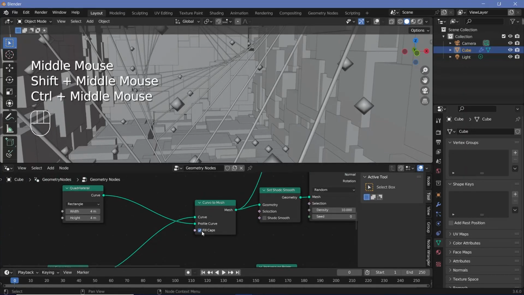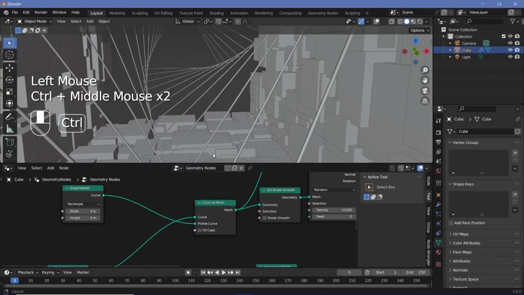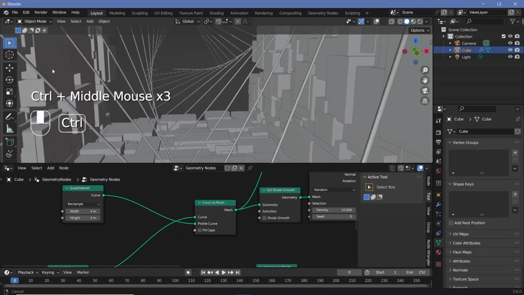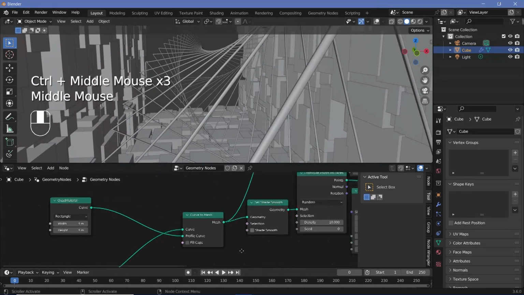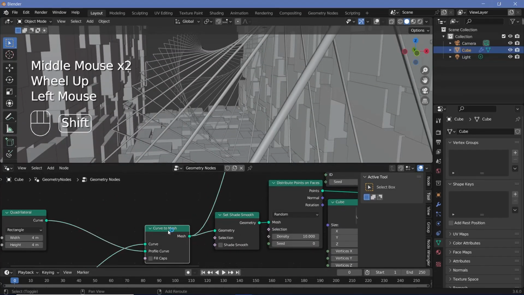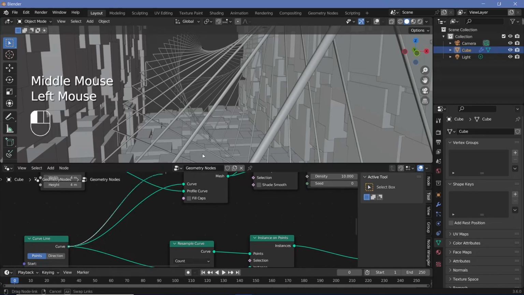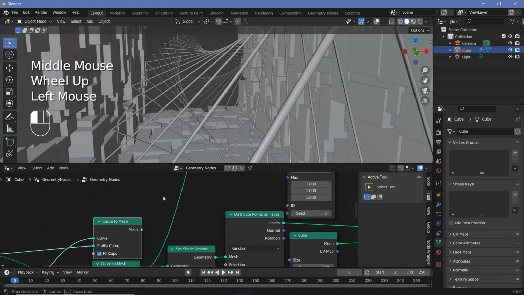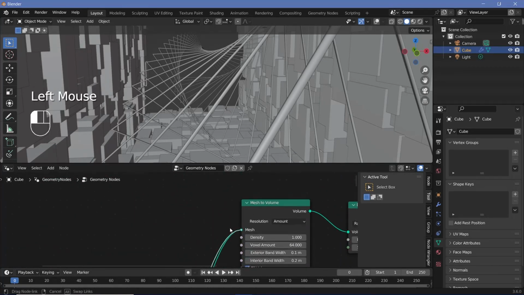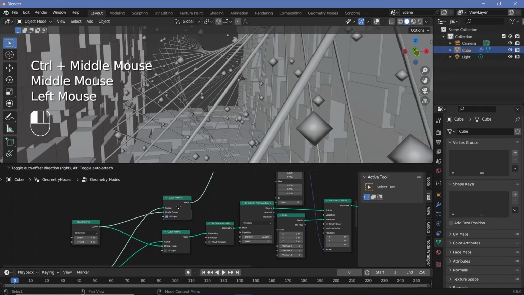Because we hadn't filled caps, this wasn't an enclosed region. Because it wasn't enclosed, we weren't able to instance points within the volume. Like the volume wasn't being created. So that's actually simple to fix. Let's just duplicate this curve to mesh node, use this fill caps, plug this quadrilateral into the profile curve, use this original curve line as the curve. And now we can take this and convert this into a volume by plugging this in right here. So that seems to be perfectly all right.